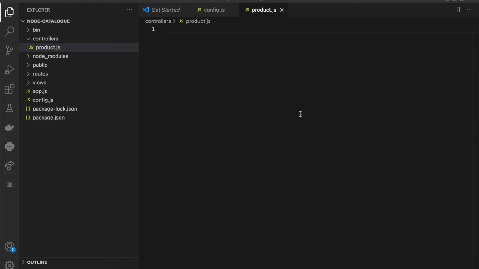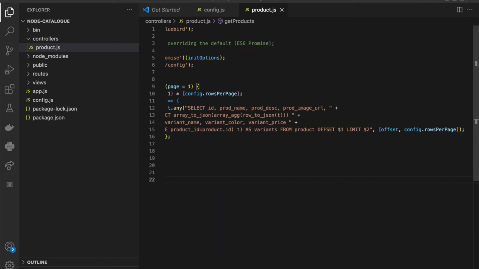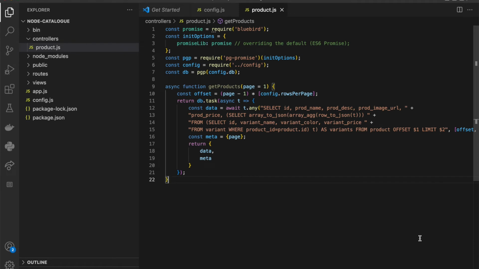Create a new folder and JavaScript file for a controller. Next, open and edit that file, then add these required modules and config. Create an asynchronous function to get a list of products including an array of variants. As you can see, there is only a single query to get both related tables in one-to-many because we are using the PostgreSQL array-to-JSON function. So the query for variants is set as a JSON array field for a product.